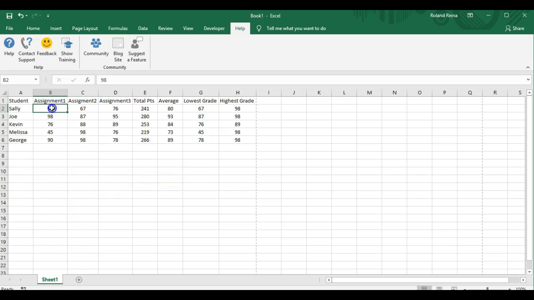But let's say I want to select just the data below the heading. So if I put my active cell on B2, for instance, in this example, and I hold the Control, Shift, and the down arrow, it will select everything in that column, even if it goes several pages down.